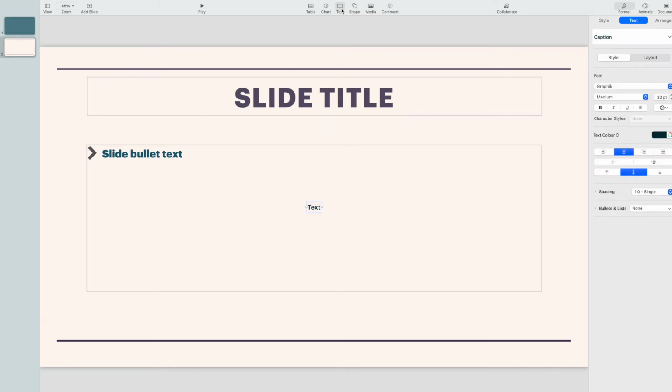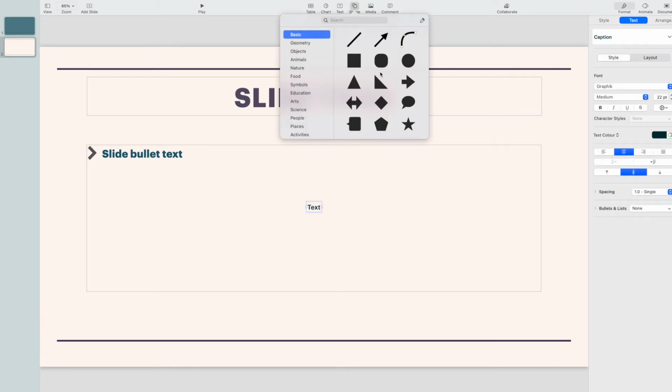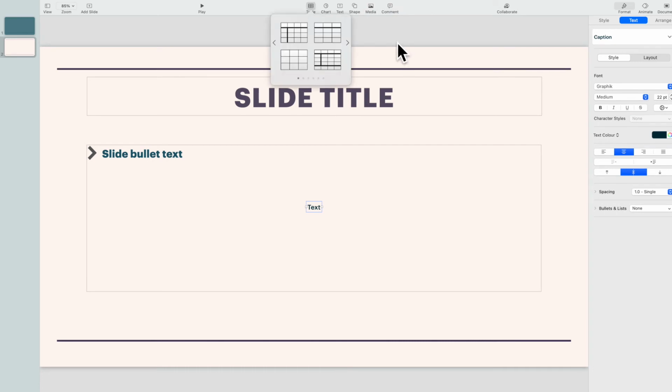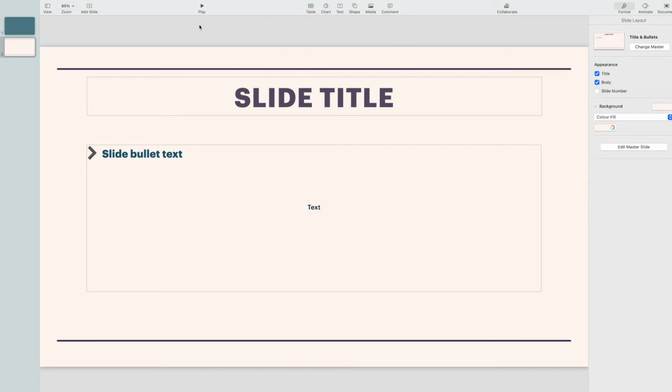You can add some text, shapes, depending on what you need. You can even add photos here. You can bring photos from your Mac and put them in your presentation. Videos, and you can record audio here as well. You can even sketch. There is an option for a table too. So you can do various things here. Once you're done, you just press Play and it plays your presentation. It's like a preview version of Windows PowerPoint.